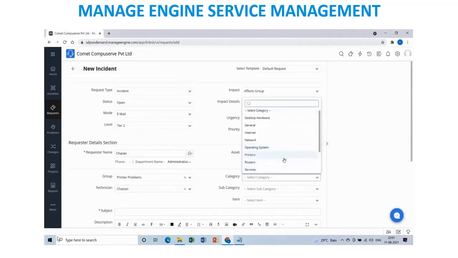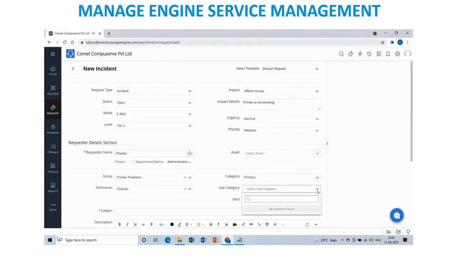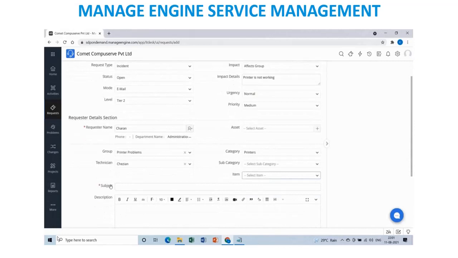Even now, I'm assigning a technician who can solve the problem. This assignment will be done by the queue manager, because the queue manager only knows how many people are available today, who are all available today. Suppose this person Chedian is not available today, I should not assign the ticket to Chedian. So I need to find somebody in the system who is working today. I will assign the ticket to that person, and he will start working on it.